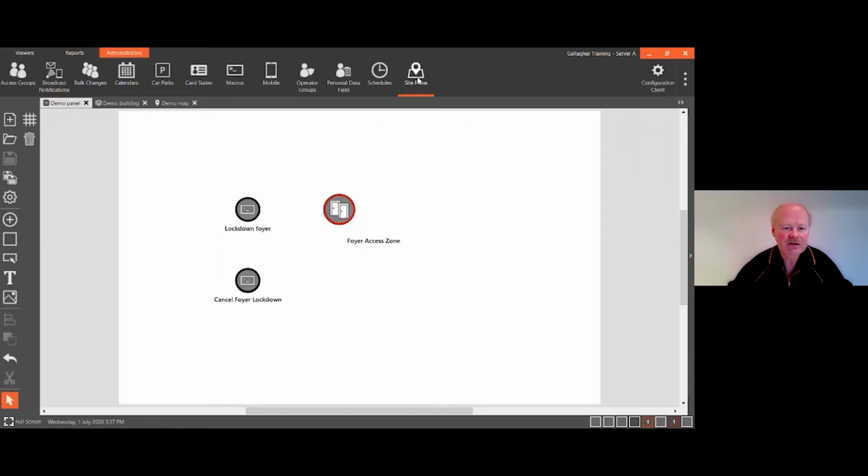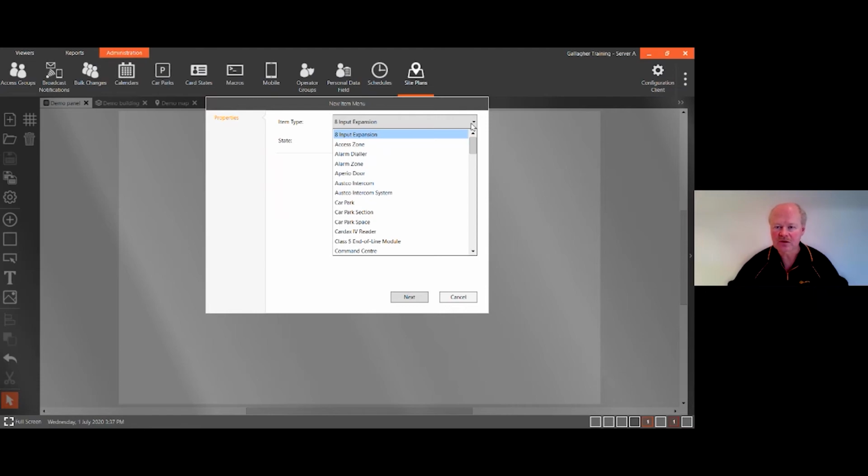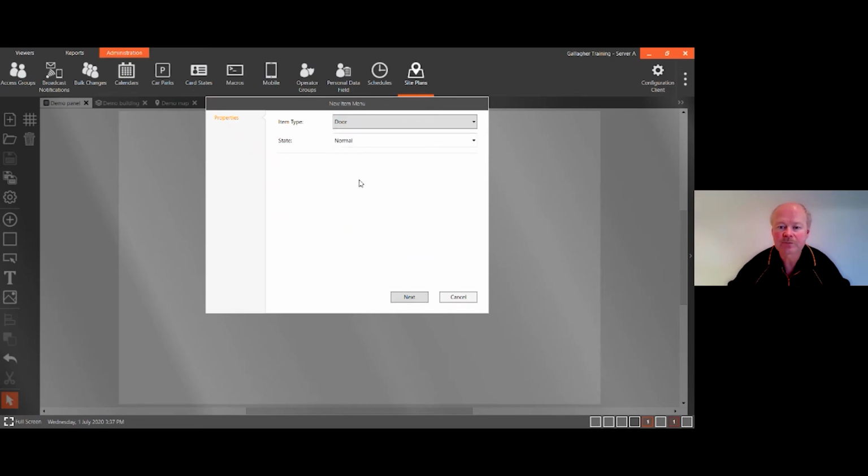In our site plans here, we are going to create ourselves a new object. So it's going to be a new item. This time it's going to be an item menu. So new item menu. First of all, we're going to do doors. So I'm going to click on the pull down. I just typed in door so I could get down to doors without having to search for it.